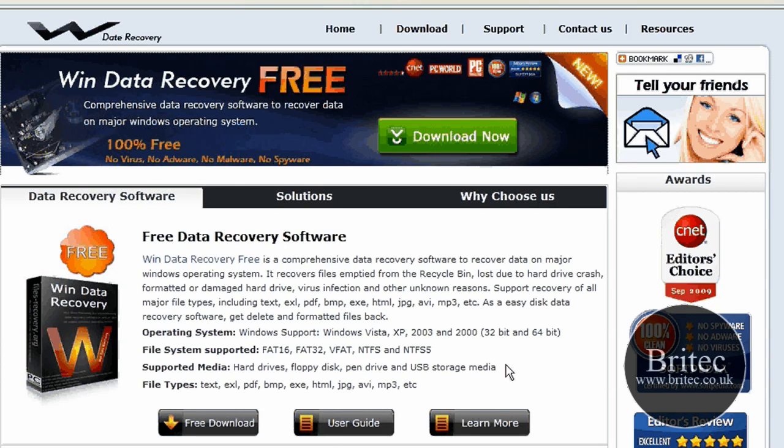It's been rated on these sites here, and you can get it from all these sites, which is pretty good. It's got a decent user guide on it to help you use the program. I mean, it's pretty simple to use, as you'll see in a minute. It also works on operating systems Vista, XP, 2003, 2000, 32-bit and 64-bit. Also, the file system types that it works on are FAT16, FAT32, VFAT, NTFS and NTFS5. And as you can see, the file types are pretty much all of them really: MP3, AVI, JPEG, HTML, all that sort of stuff, okay. So it pretty much does them all.